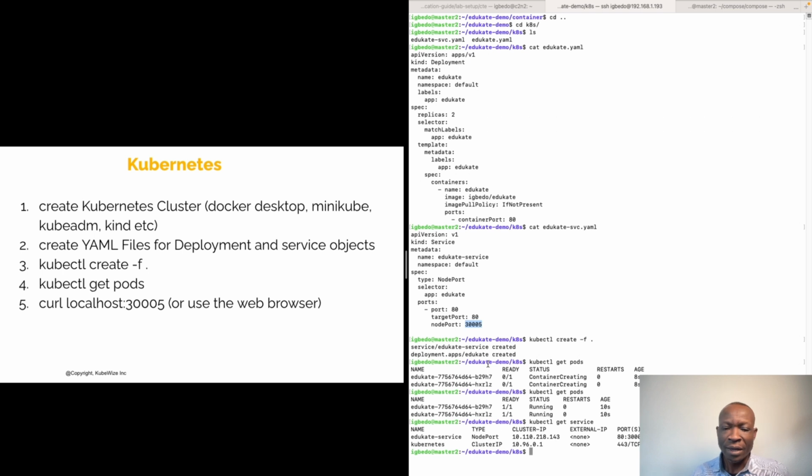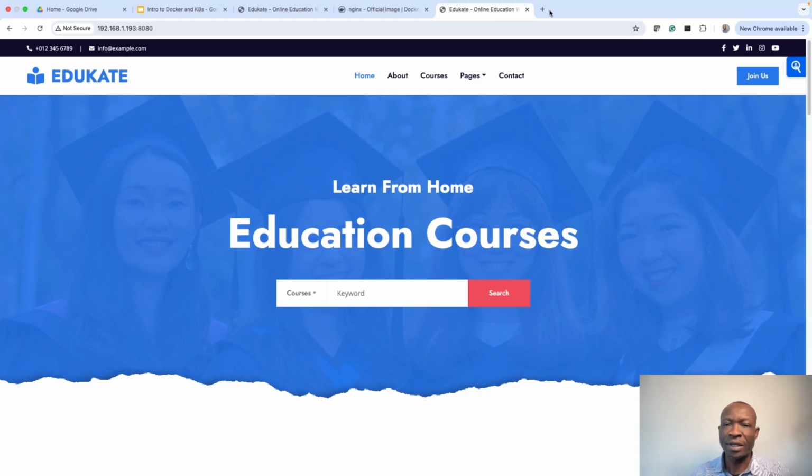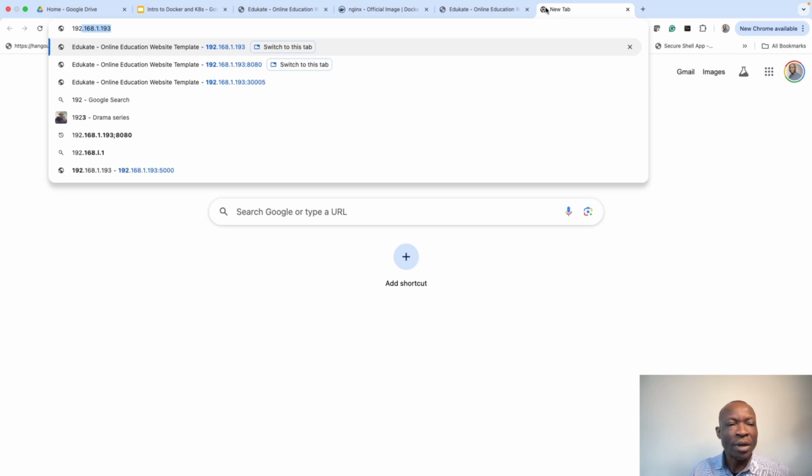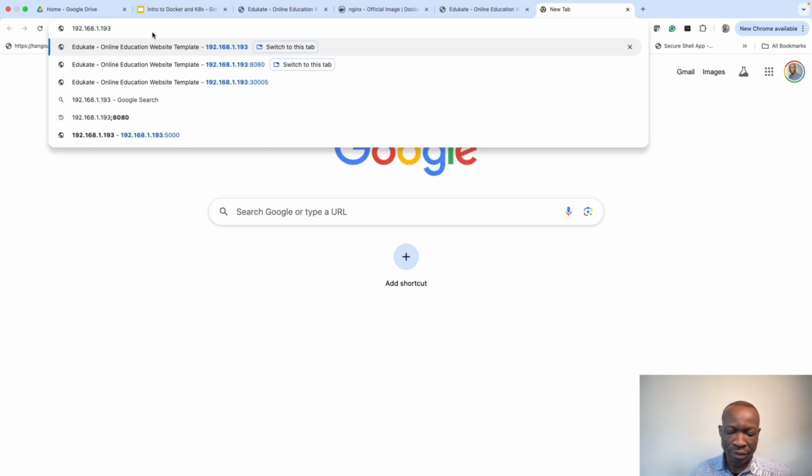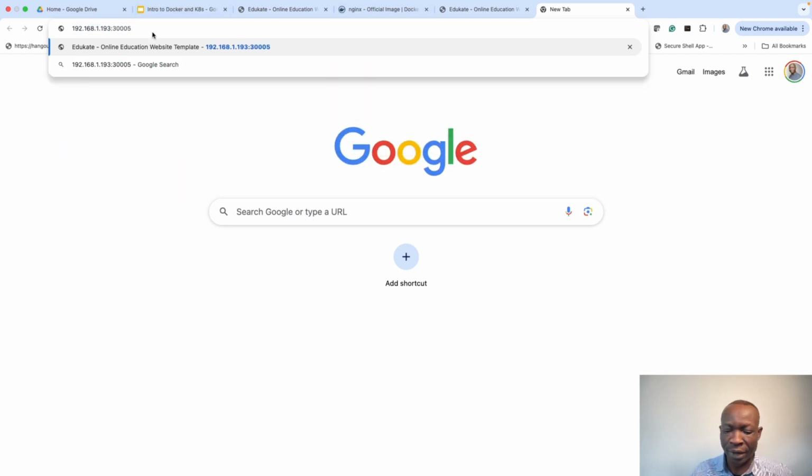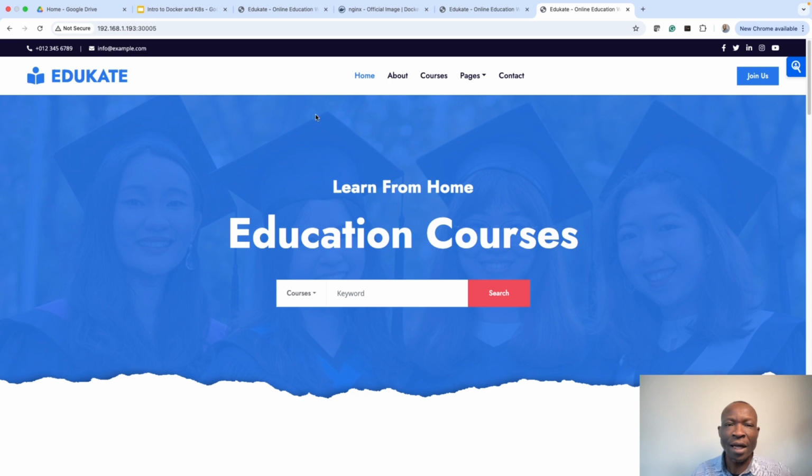So with that, since my application is running, the load balancer is there pointing to my backend pods. I just go back again, copy this port here, and click another tab, use the same IP address for the server, put the port there, enter, and I have again the website running. So this one is being managed by Kubernetes.